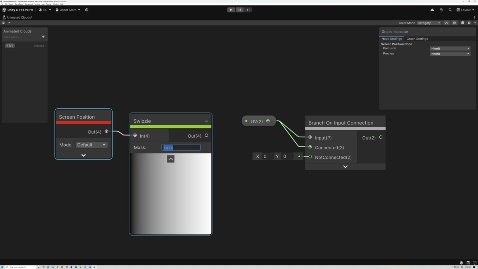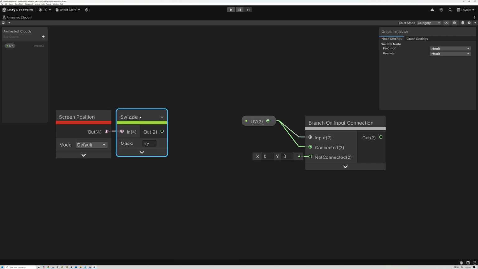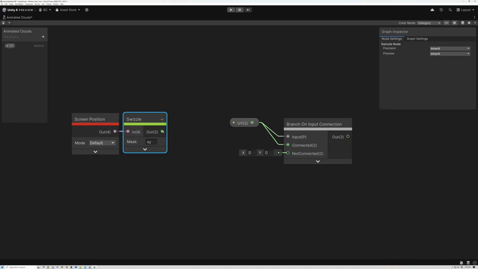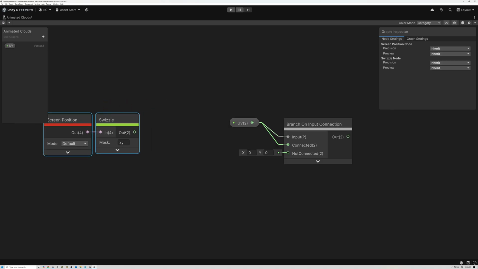And so I'm going to add a swizzle and just type XY so that we can filter out the Z and the W components and just have a vector 2. You can see this output is green here and it says 2. So we have a vector 2 coming out of there. And these will be our coordinates for projection.